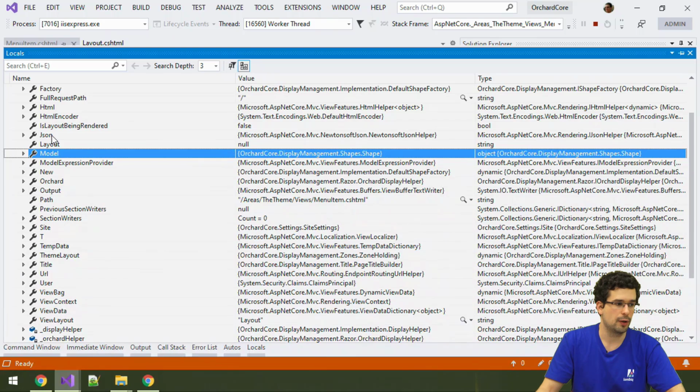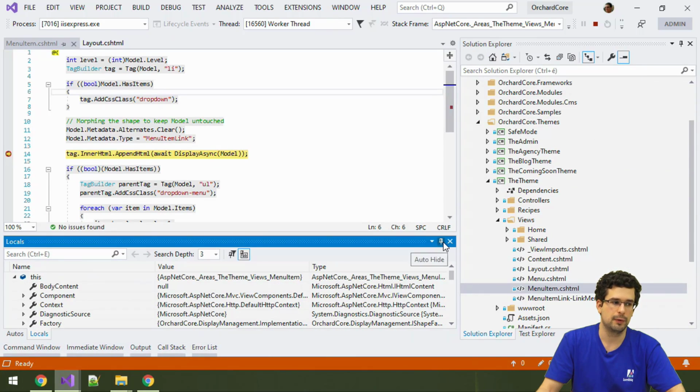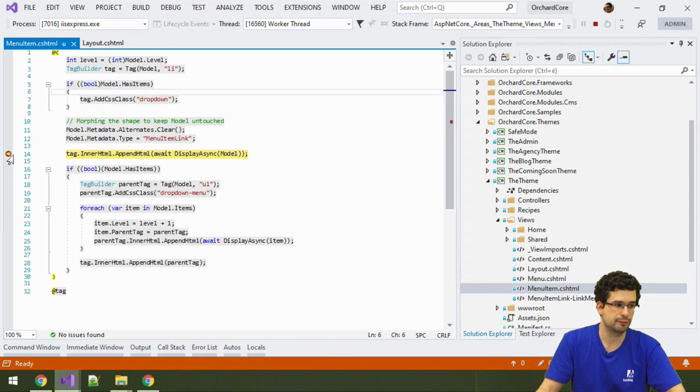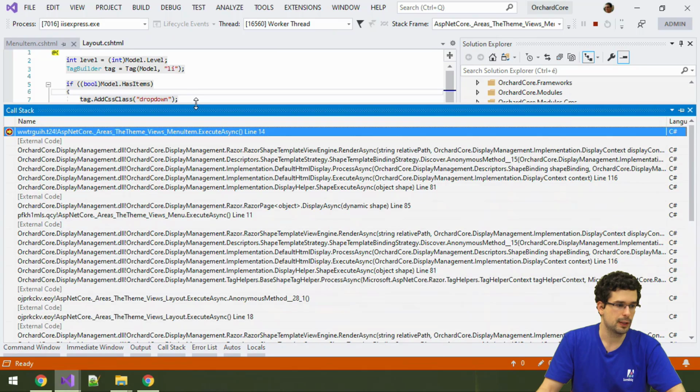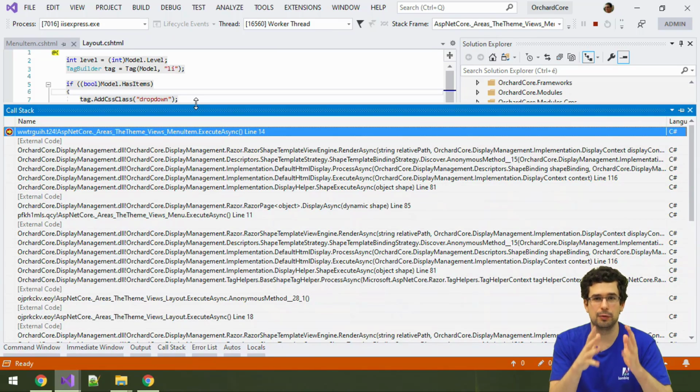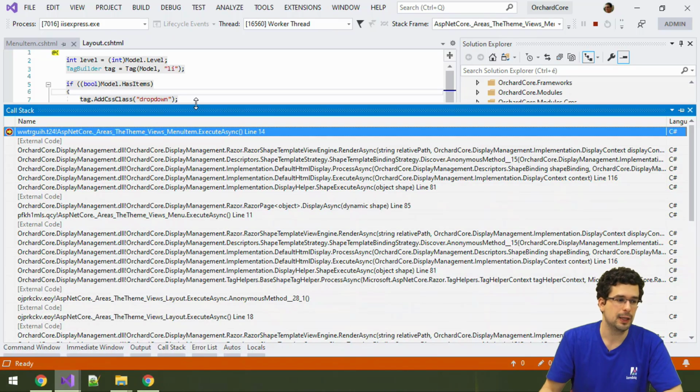So we can have such a kind of hierarchy between shapes as well. And now if we look at the call stack, we will see a lot of scary things. But we shouldn't get scared because we know what happens here. Well, we'll know in a minute. At the top of the call stack, we have the template where we are at.